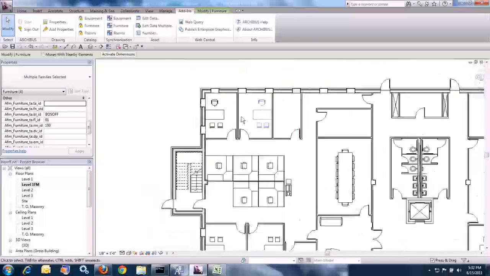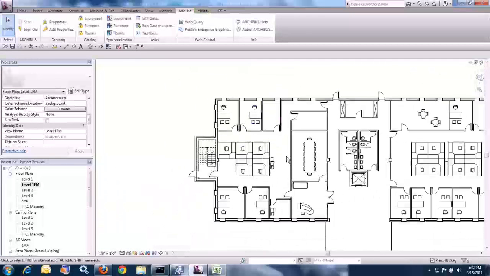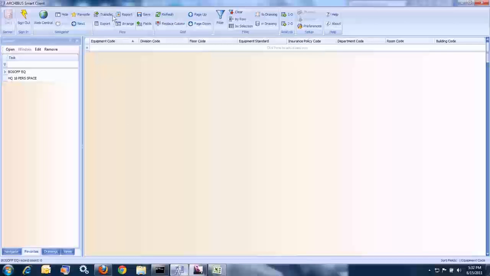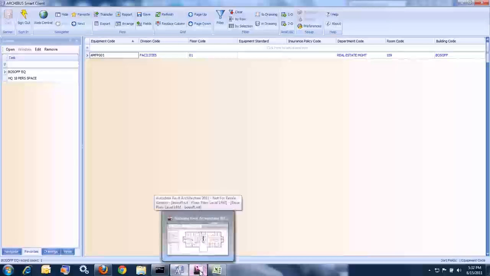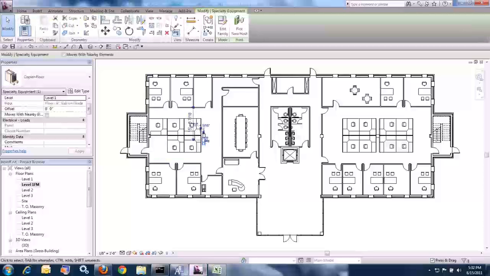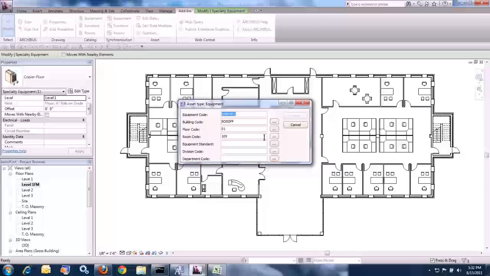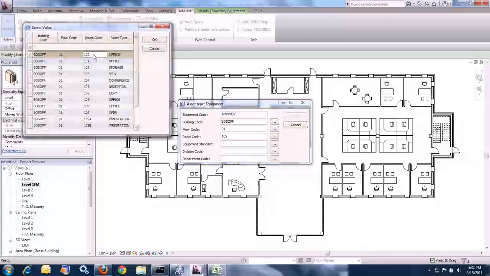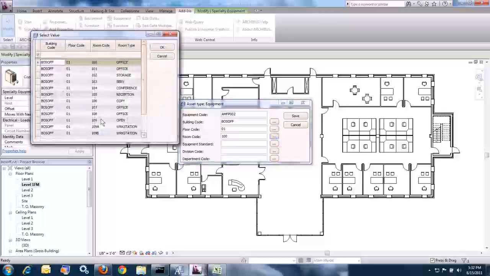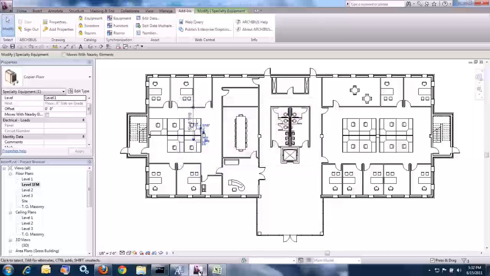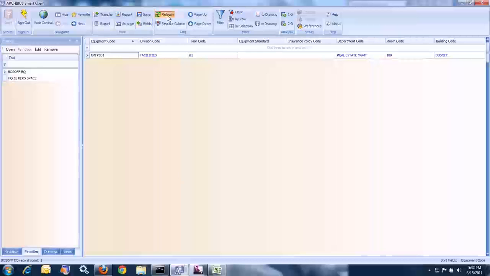Now I've added a few pieces of furniture, I've added a few pieces of equipment. What I want to do is go into that database, refresh that data. We'll notice that we have AMFP001. We want to go back into that Revit model, make sure that 002 gets in there. So we want to edit that data, and it is in room 109. We know that for a fact. It's not in room 100. It is in fact in room 109. We'll make that save and push that data into that database. We'll make that refresh, and we have that record.